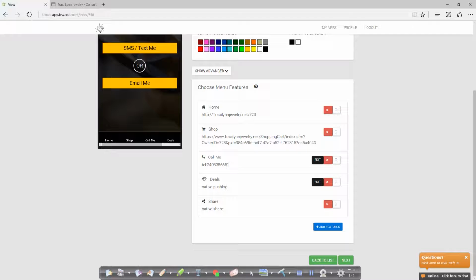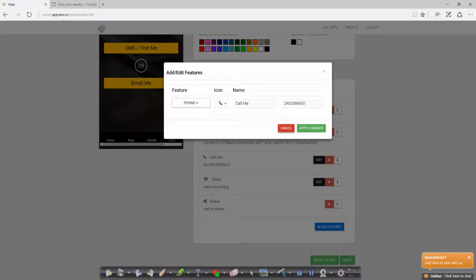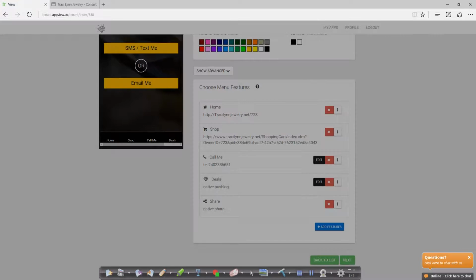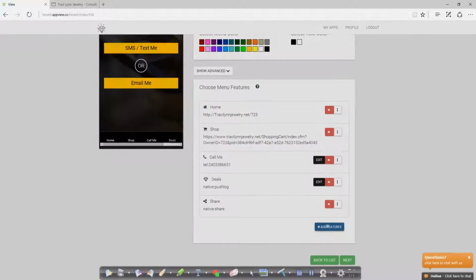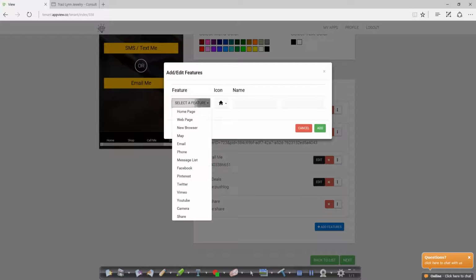Also, let's check your shopping page. As Tisha, you remember, was consultant 723. You want to have your number right there to make sure that it opens up your page when your customer goes to order. Call me. I can simply go in and edit that if I like and put in a different number if it isn't accurate. Deals, this is a set button you don't have to touch, as is share. Those are all set.